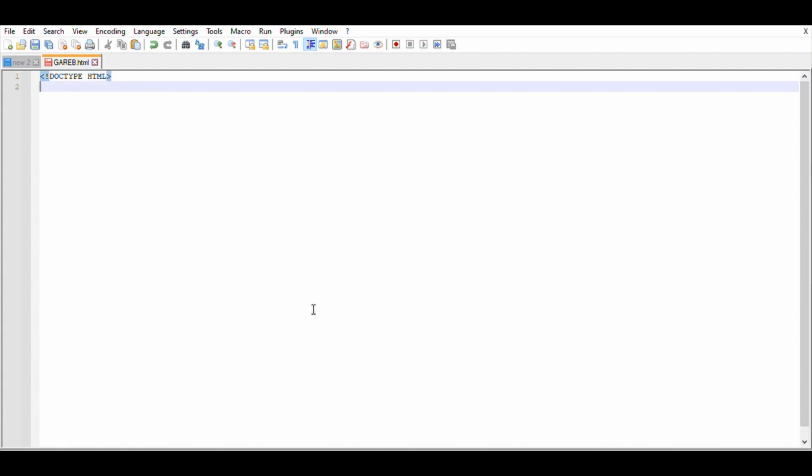After this, we are going to start by creating our very first tag, and that is the HTML tag. Always remember that we have a start tag and also an end tag. The end tag is the same; the only difference is that we have a slash. And don't forget to enclose it with angle brackets.